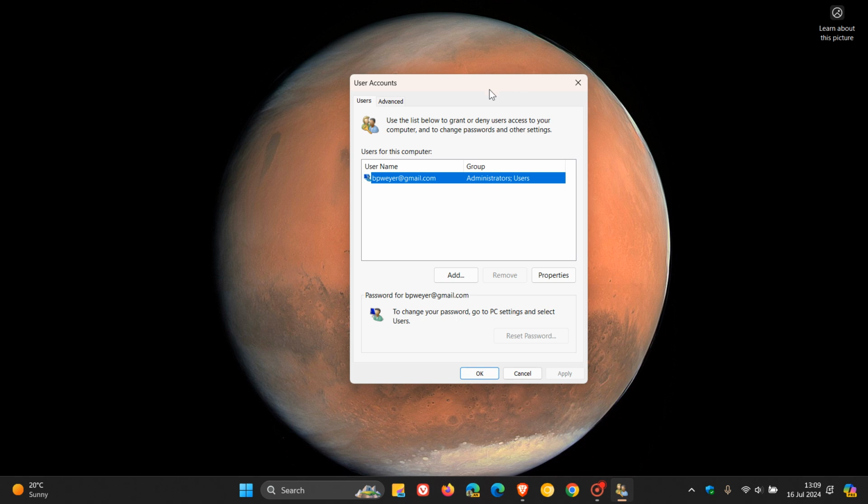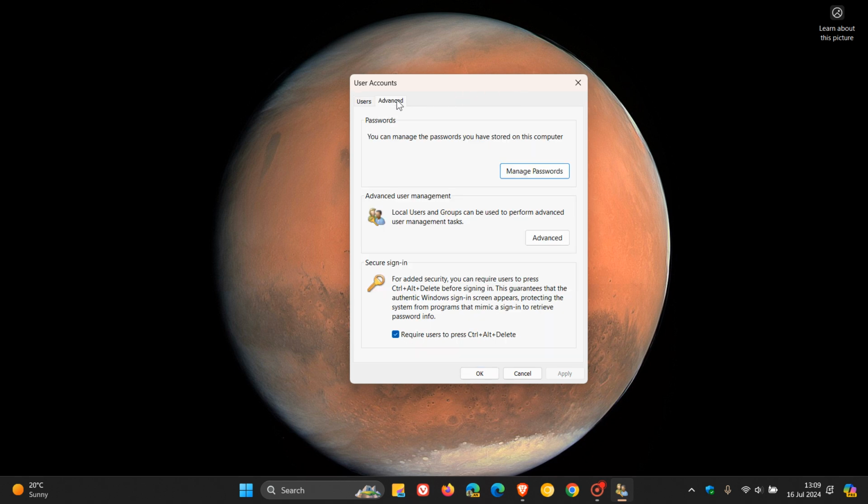Now, on the user accounts dialog and menu, all you have to do is go to advanced, and you will see here, which I've already enabled, it says, for added security, you can require users to press Ctrl+Alt+Del before signing in. This guarantees that the authentic Windows sign-in screen appears, protecting the system from programs that mimic a sign-in to retrieve password info. So this is off by default, so you toggle that on, click apply, click OK.